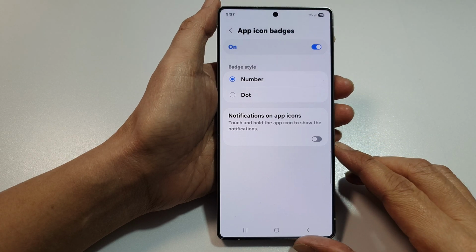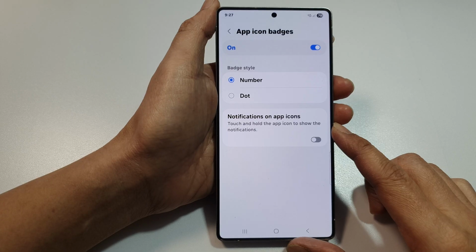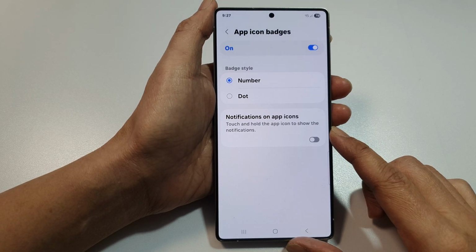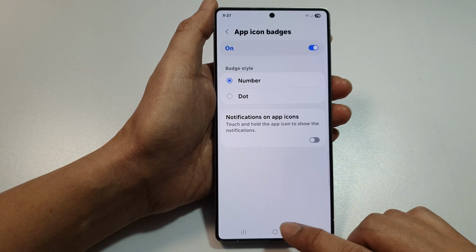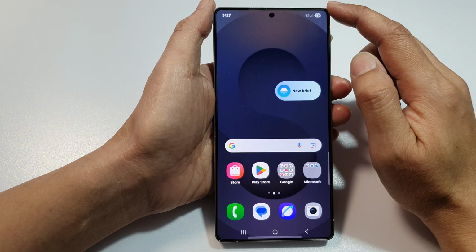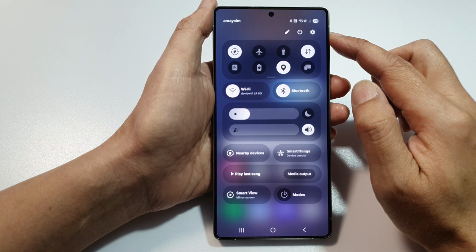How to enable or disable notifications on app icons on the Samsung Galaxy S25, S25 Plus, Edge or Ultra. First, tap on the home button to return back to the home screen. Then from the home screen, swipe down at the top to open up quick settings.